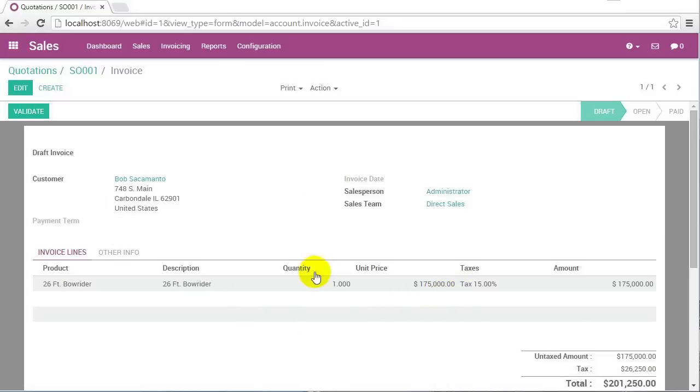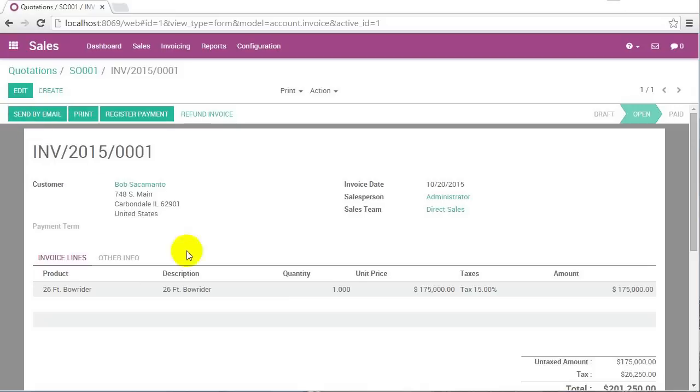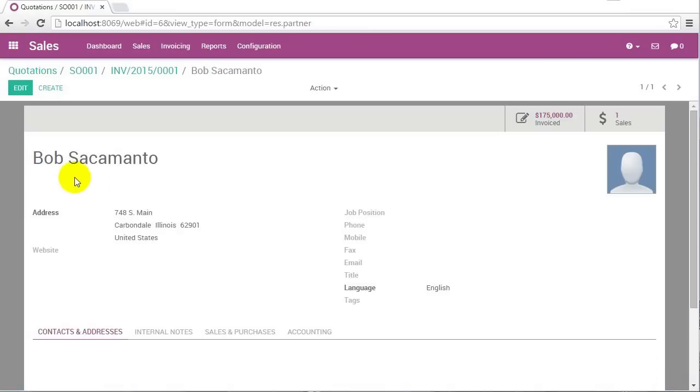So now that we have this invoice, we're going to hit validate, and we now have Bob Sacramento owing us 175,000. And if we click on their account here, Bob Sacramento, it takes us to their record, and we can see here the invoiced amount and that they've had one sale.